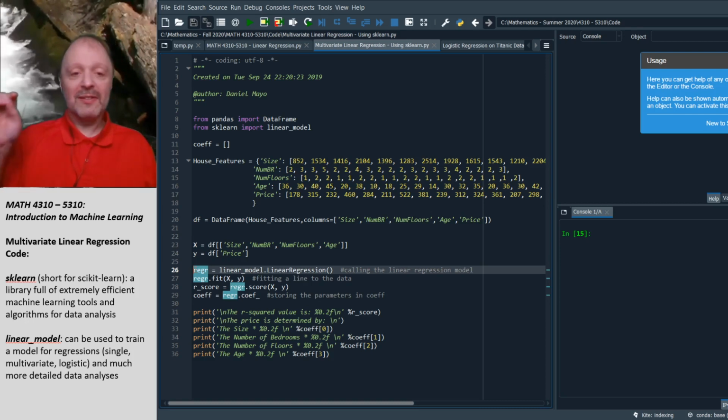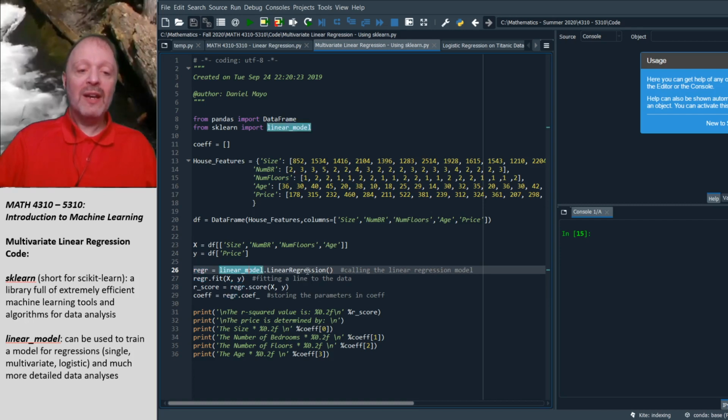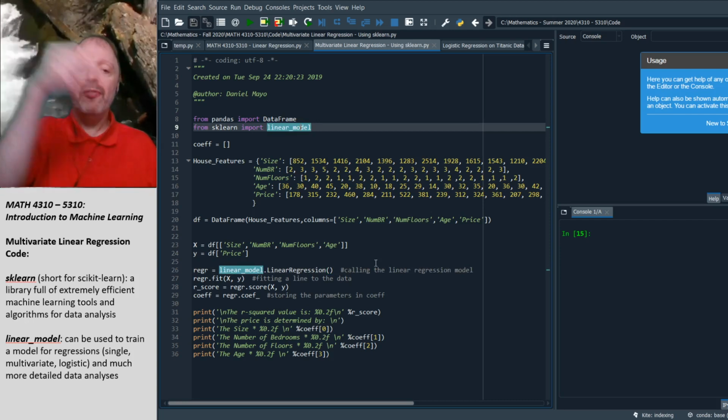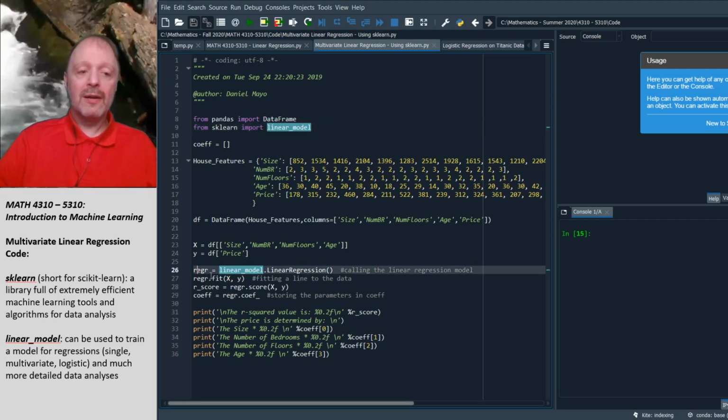This is one of the really nice features of Python, that it allows you to abstract things to where they make sense kind of in an English way of thinking about it. What's going on here is I'm taking the full model, the linear regression model that's located inside of the linear model that I called up here, and I'm assigning that model to a variable called regra.